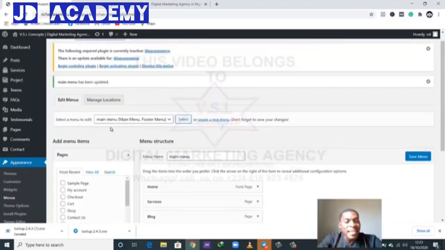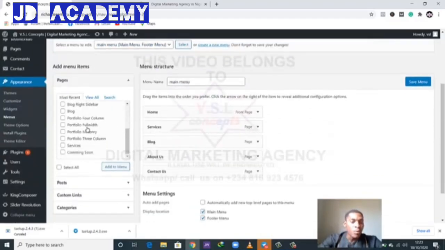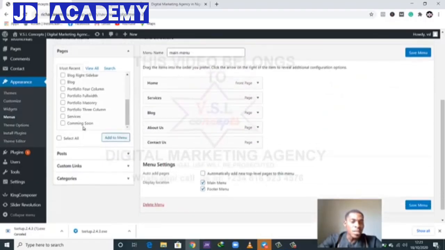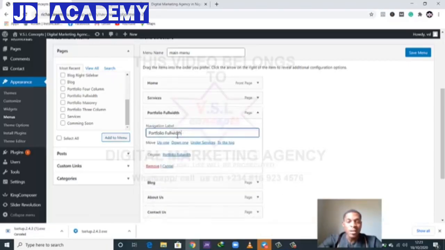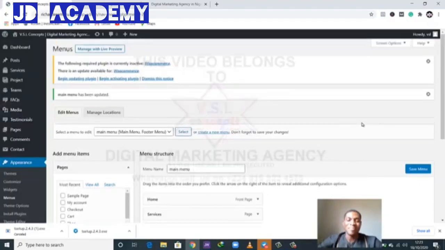One page we have not added is our portfolio. We've not added the portfolio to this. Okay, portfolio, let's add this portfolio to it. Add to menu. Yes, so portfolio should be followed by services. Let me just rename it and make it normal portfolio. And we'll do what? We save changes. So this is one way to add pages to the menu.